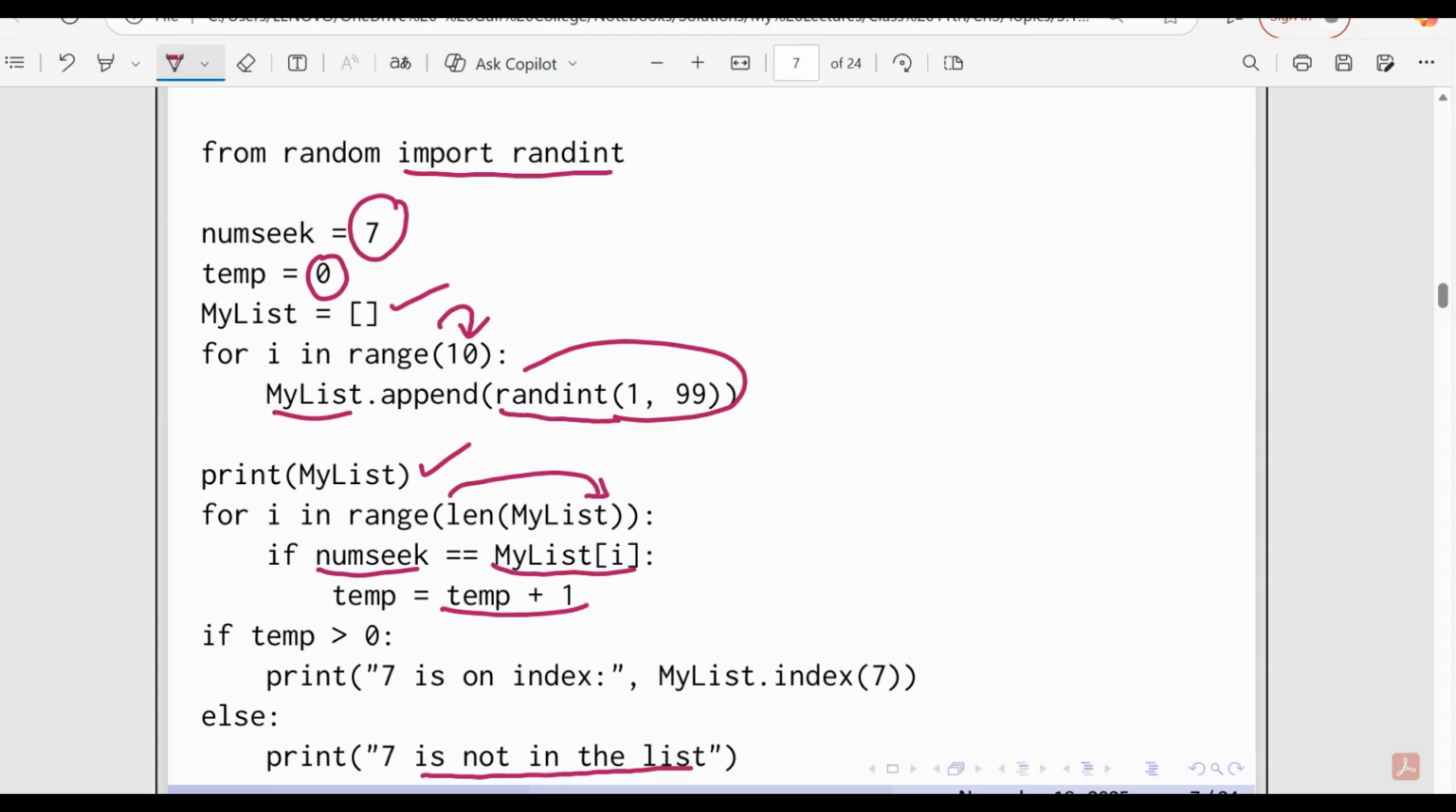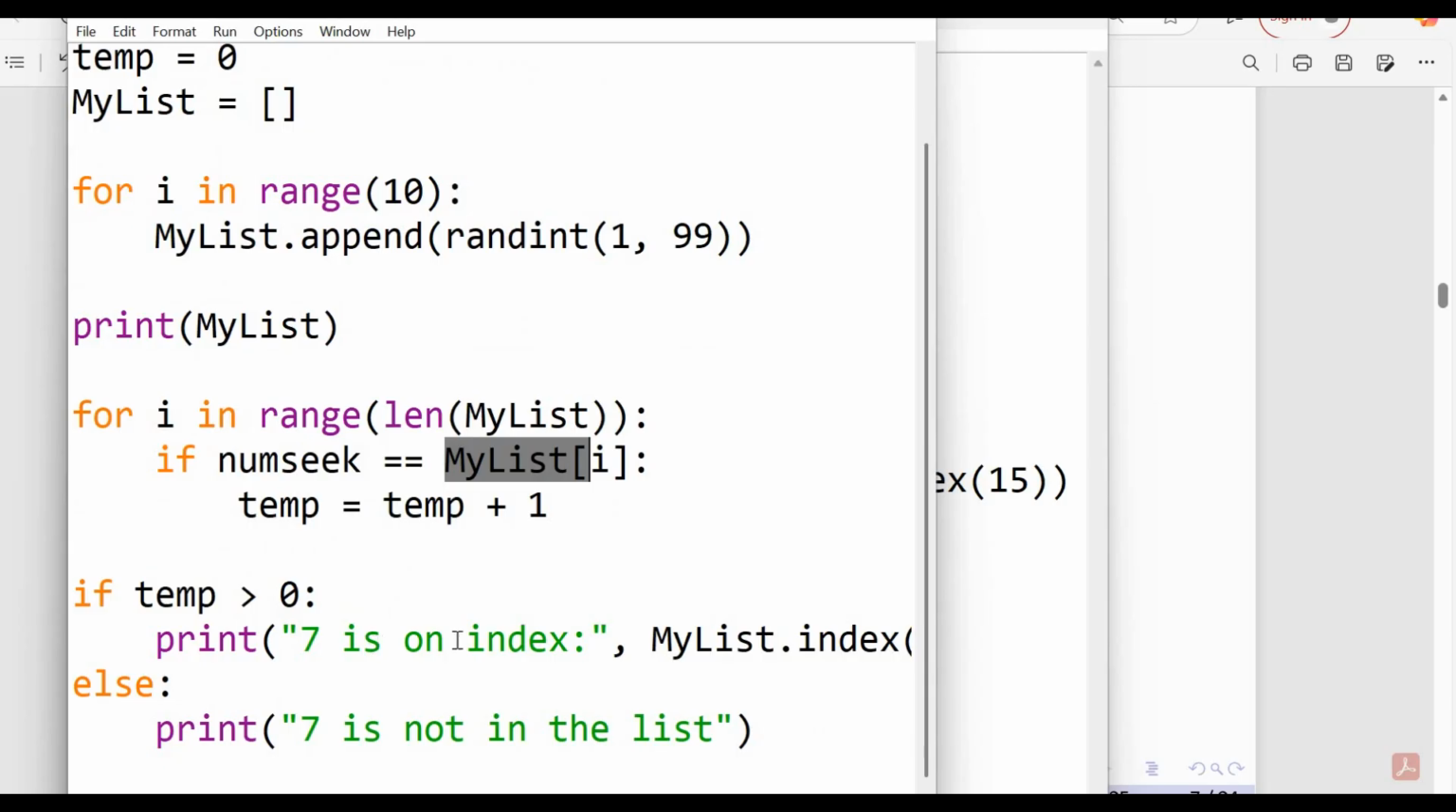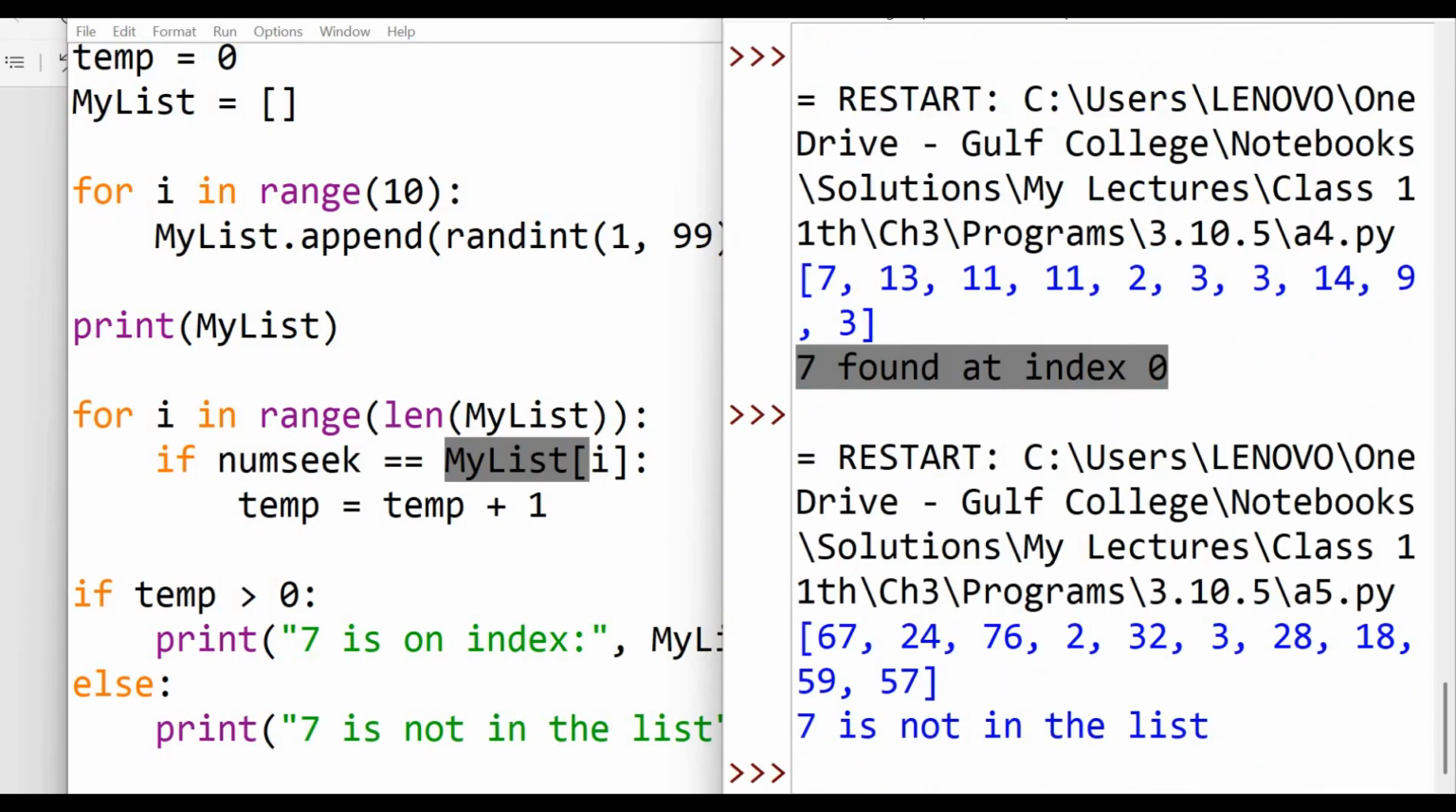Okay, I'm going to run the program. This is the code. Numseek equals 7, temp equals 0, my list, they will start from 0 to 9. They will run from 0 to 9 and append a random number between 1 to 99, and after this they will check if numseek equals my list of index. First they will check with 0, then 1, then 2 till 9, and then they will display whether the number is found or not.